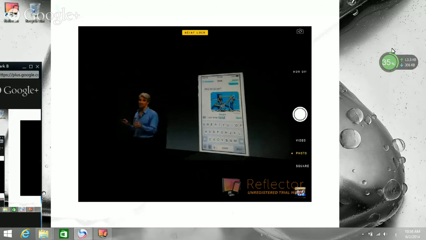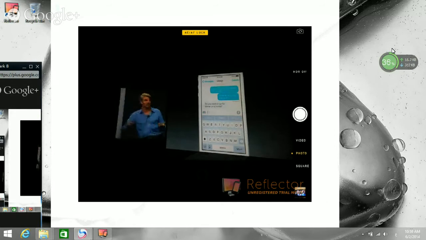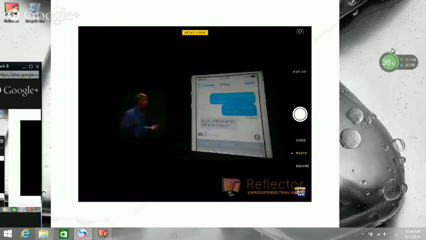predictive typing suggestions. So as you type, you get suggestions for the next words you might want to type. You can tap things out faster than ever before. And it's incredibly smart. So it's context sensitive. For instance, in messages, if someone asks you, do you want to go for dinner or a movie? It's going to suggest dinner or a movie.